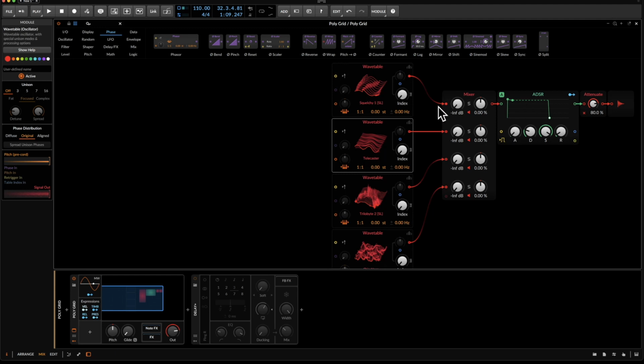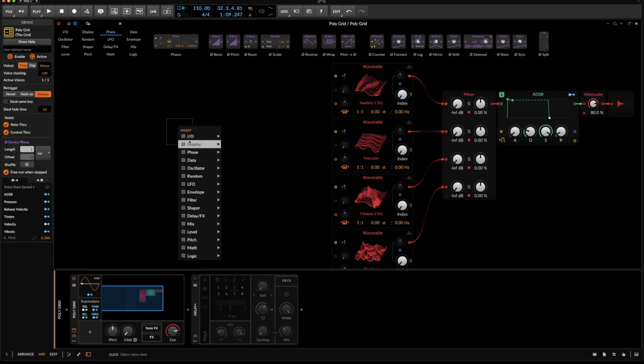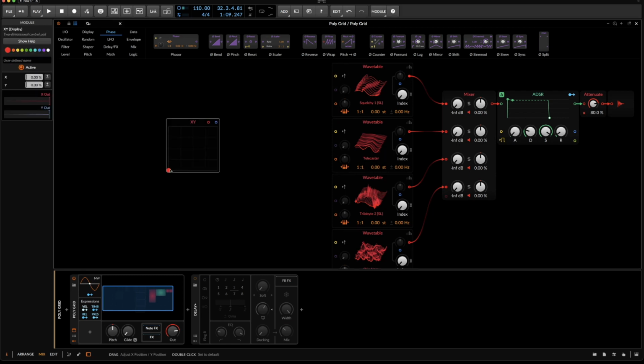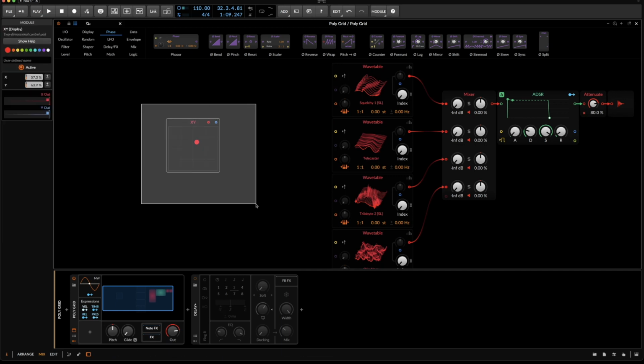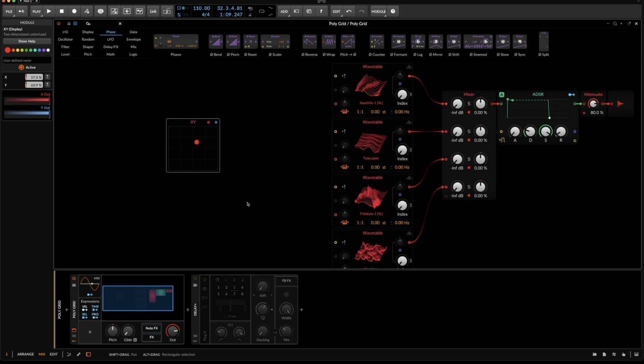So the volume will be controlled by our XY modulators. Now, ironically, in Display we have this XY matrix, which we could actually use, but there are only 2 modulation outs, which is a bit limiting, or it would make it a bit more complex.